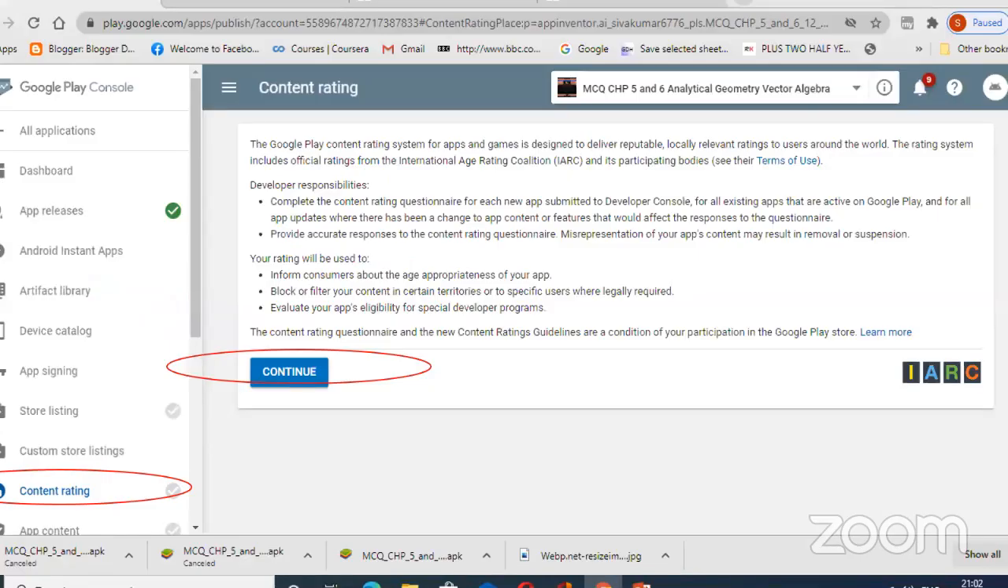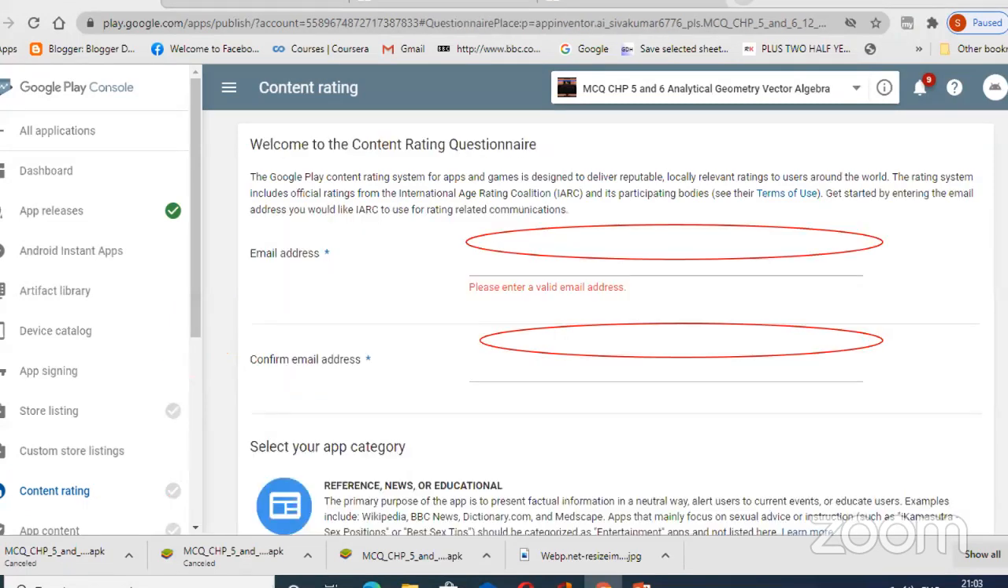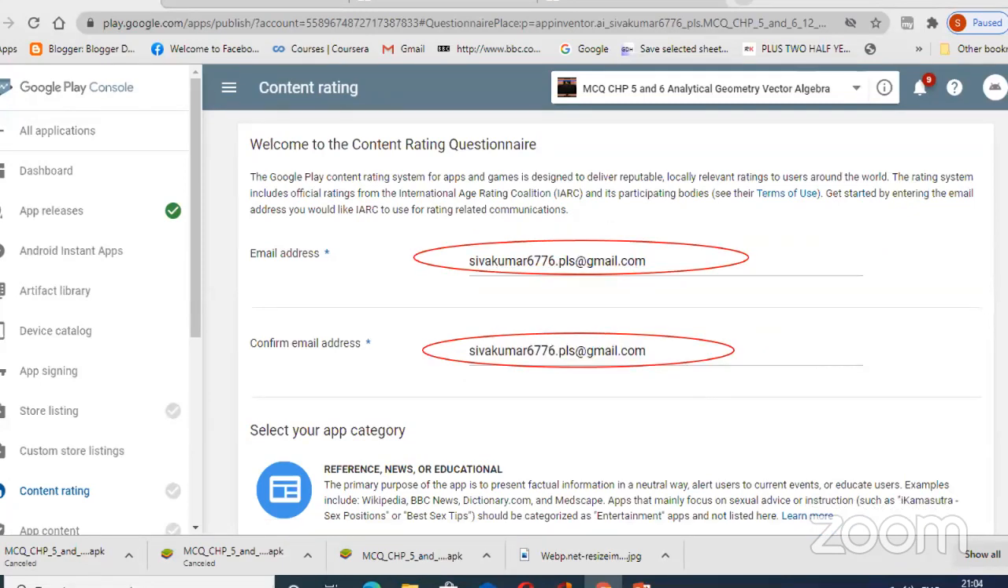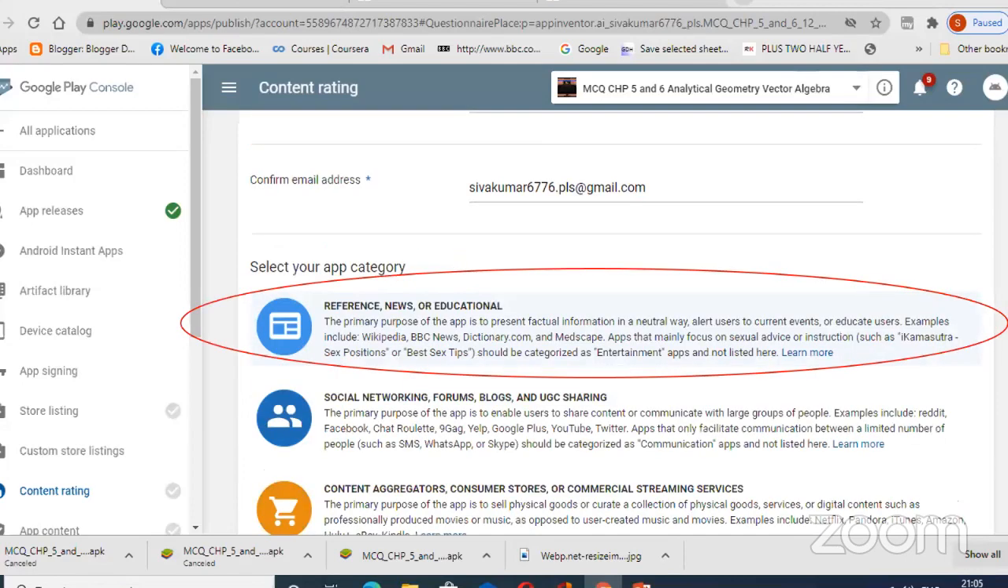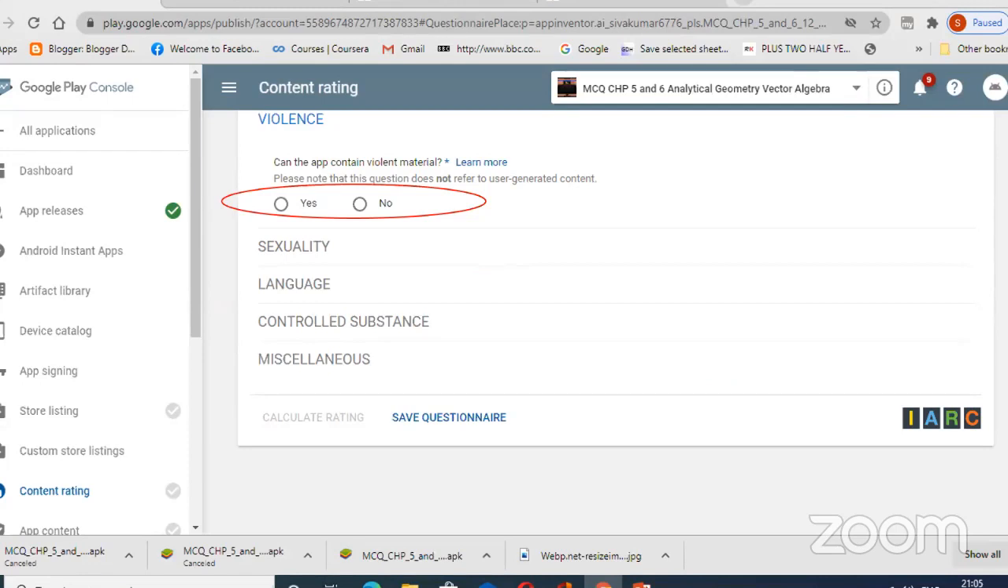Step 3, content rating. As I told, click on this continue. We are going to rate our content. Continue. I'm going to give this email ID, confirming both the email IDs. I have given both the email IDs, and here for category, I'm giving education. Here in the questionnaire, I'm giving all no.